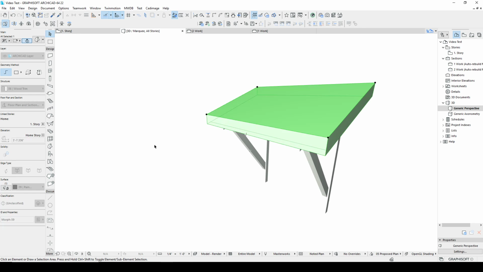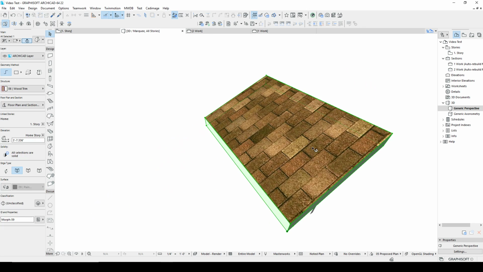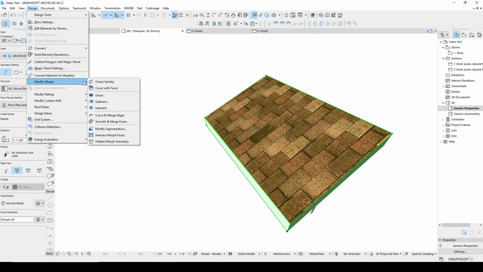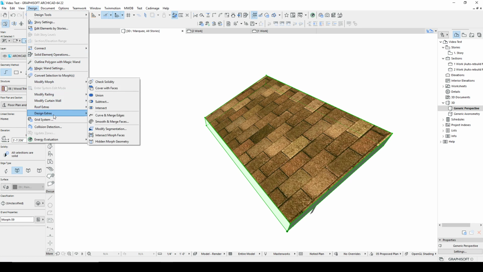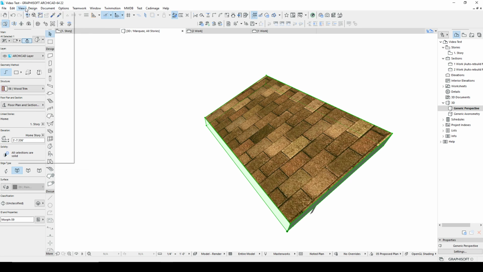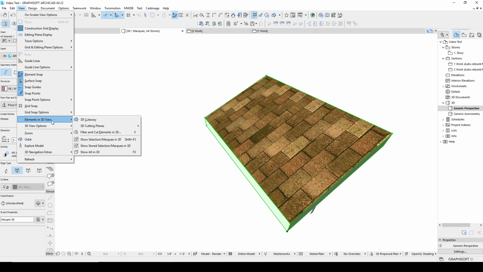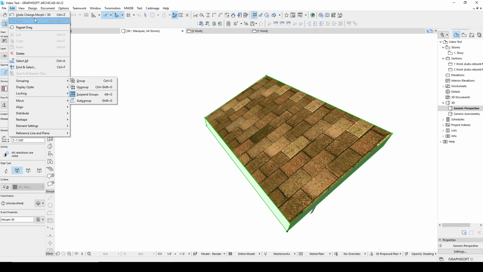So I can select this face. If I select that face, I can change the surface of that surface. I can change the material of that surface. I also have the ability to, let's see, where is that? Give me just a second. Can't find it.